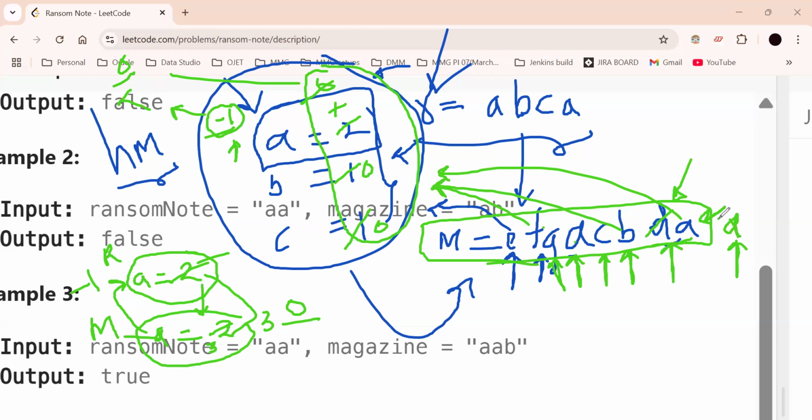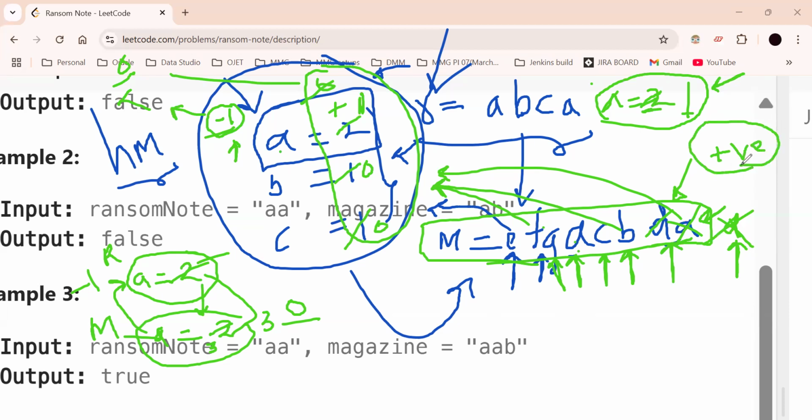What if we don't have A here? Then A's count will be 1, right? Because we have 2 A's in the ransom note, A's frequency will become 2. But in this string, we only have 1 A. This will become minus 1, so it will become 1. Now you can see that the required A's are 2, but I have only 1 A. So we have a positive value. Whenever we have a positive value, what does this mean? A positive value means that the need is more than what we have. We need 2 A's in my ransom note here, but I have only one A here. So that was the reason.